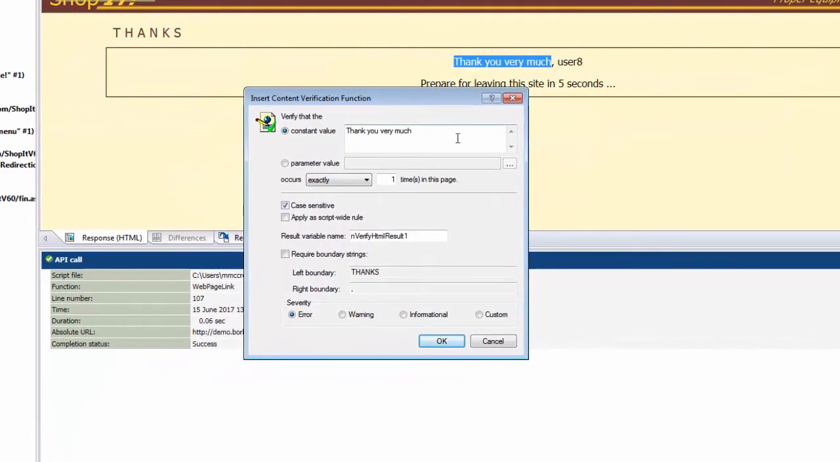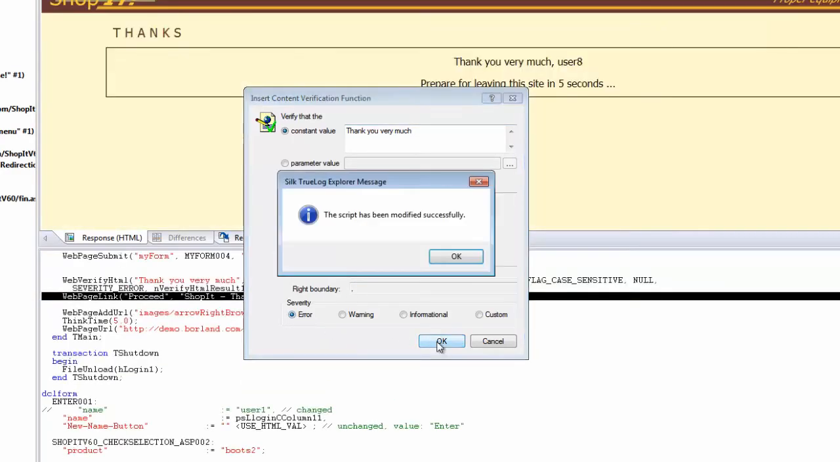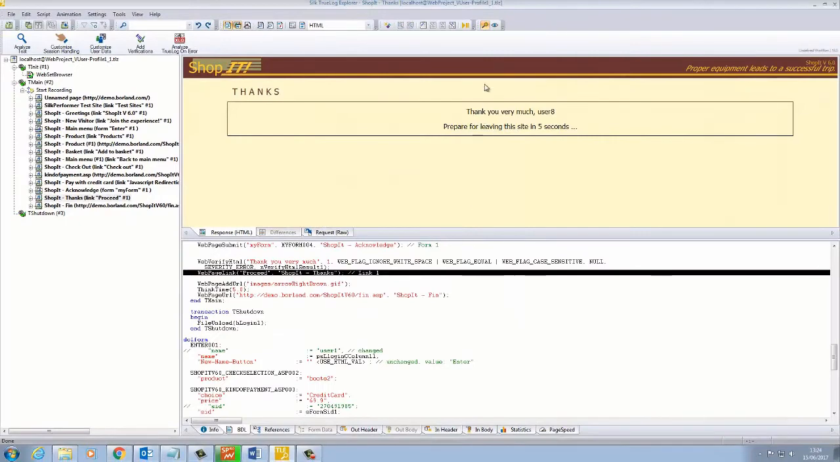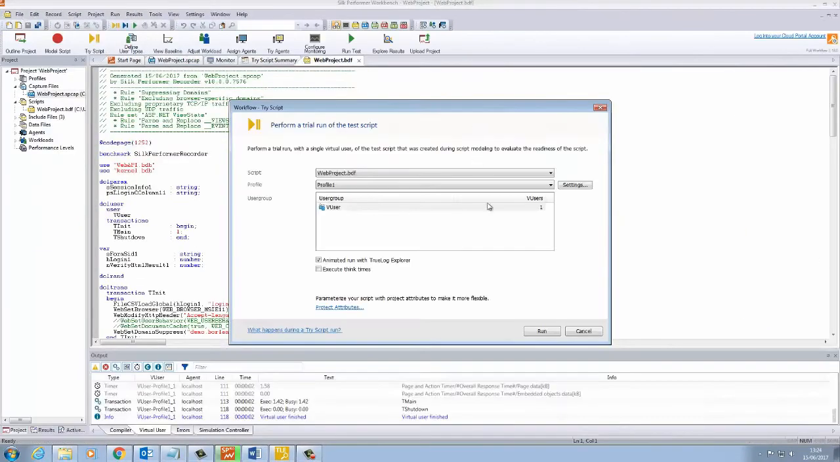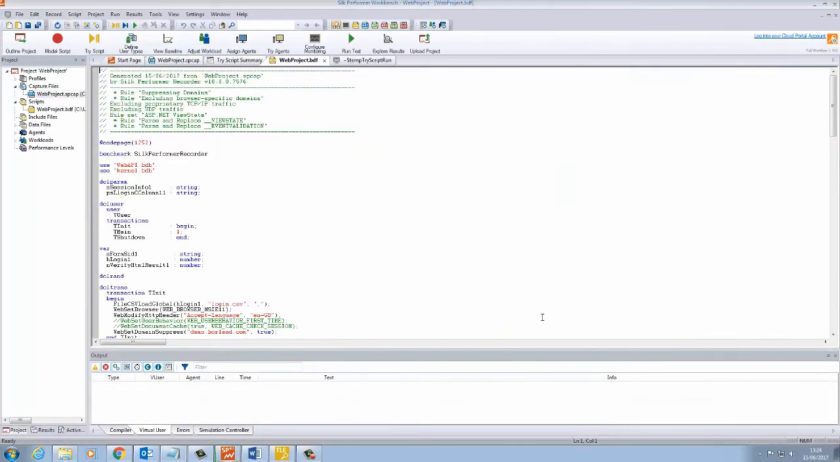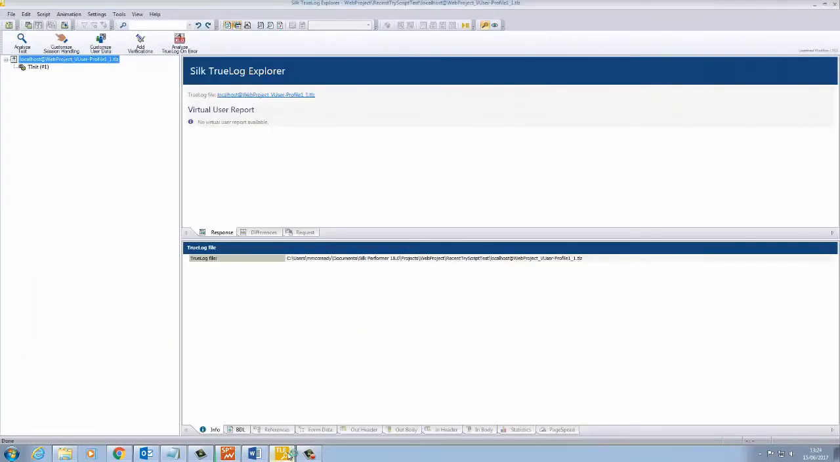The verification wizard allows you to define how the verification behaves. We are setting a constant value and checking that it appears exactly once on the page. And if it doesn't appear, we want our function to return an error. Click OK and the script will be updated. Then run the Try Script to see the results of the verification.